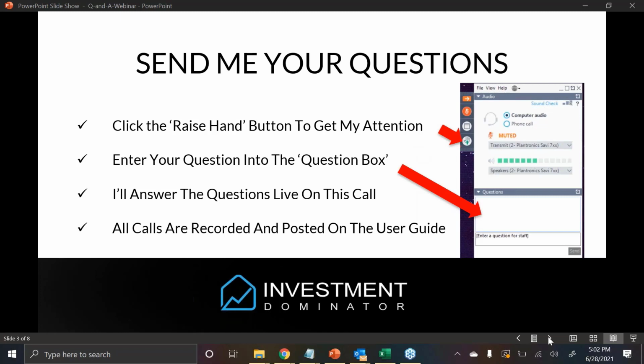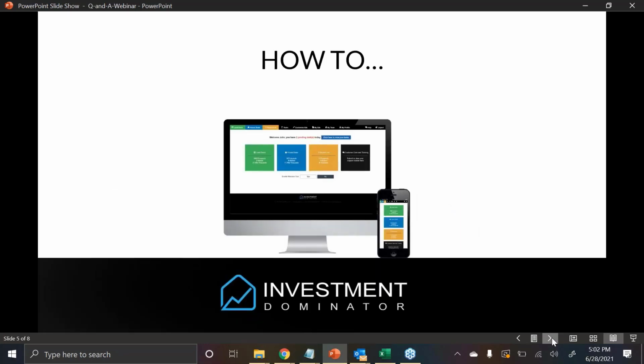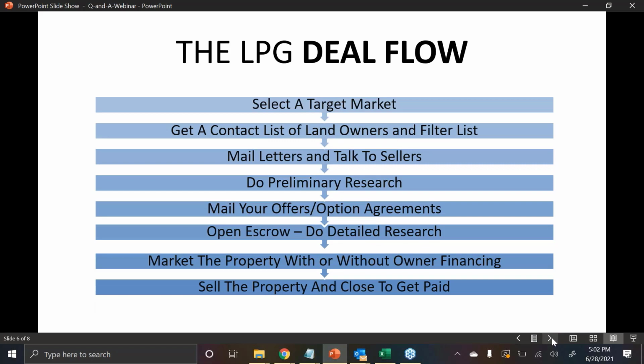But let's go ahead and check out the next tab that we have here, just more about the Investment Dominator as a whole. And thank you, Eric, for confirming that for me. So just keep in mind, we have the LPG deal flow, and this is going to be transparent through everything Investment Dominator. We're really going to work through all the basic information in the beginning, so that way you can follow this deal flow process.